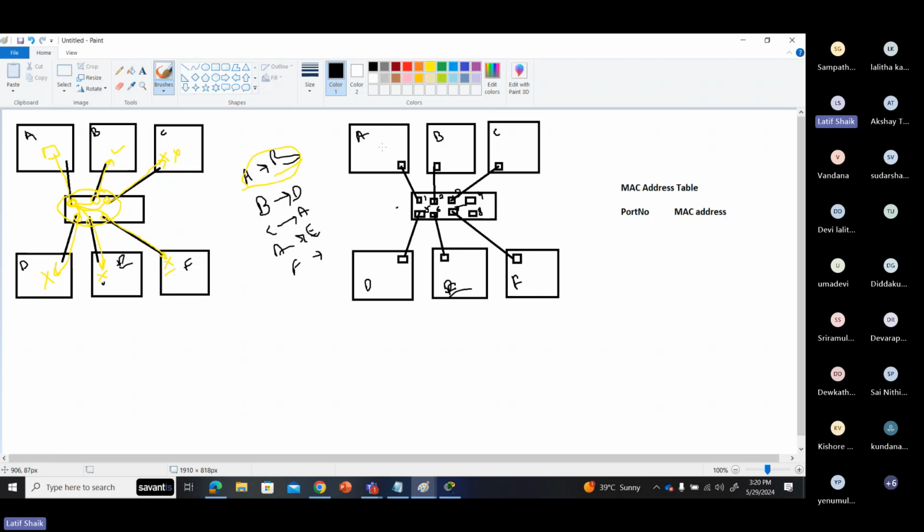For example, first, A wants to send a packet to B. This is A to B communication. A sends a packet to B, so the packet goes to the switch. What is the source IP? A's IP is the source IP, and A's MAC address is the source MAC address. The destination is B, so B's IP address is the destination IP, and B's MAC address is the destination MAC address.